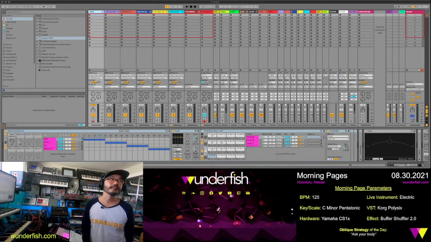So today we've got a couple of different parameters that we'll be using. The tempo we'll be in is 125 beats per minute. We'll be using C minor pentatonic.